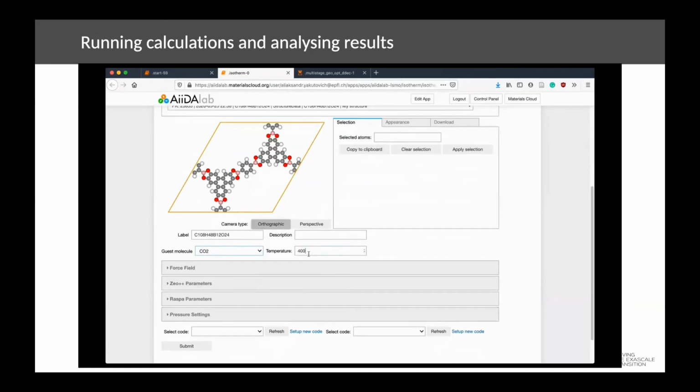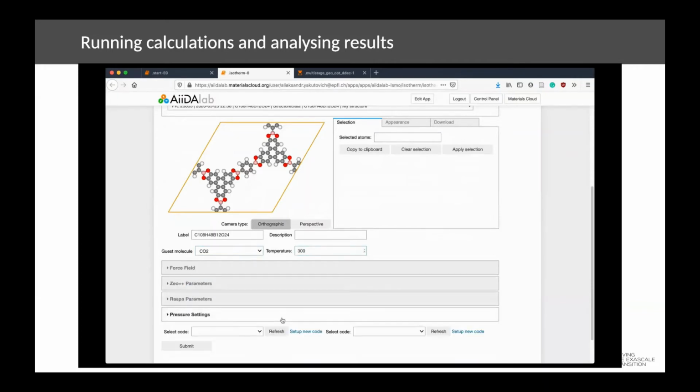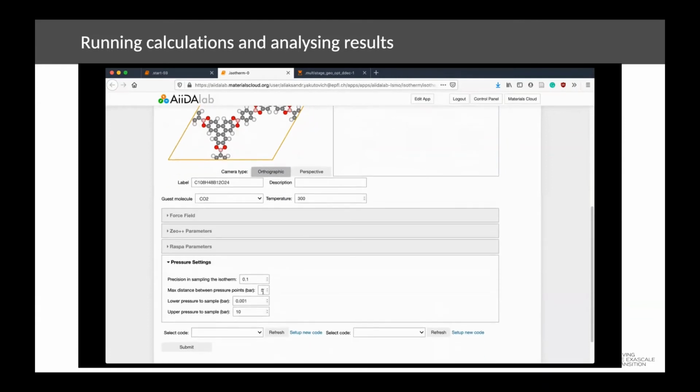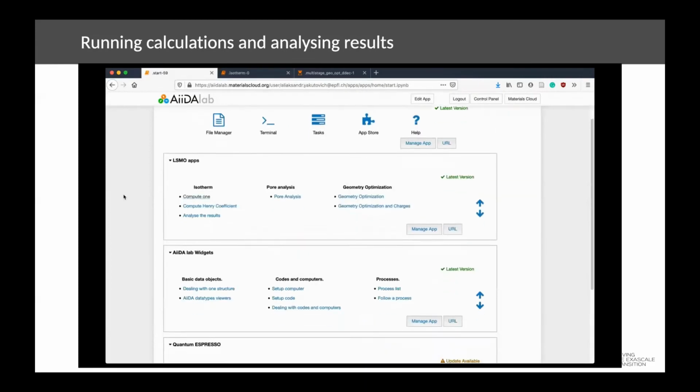So again, I'm computing an isotherm here. I'll be changing the pressure, and my end result is how many molecules can be loaded in the framework depending on the different pressures. So I'll define the range of pressures I'm working with. It will be from 5 bar to 65 bar. And then I'll select two codes. The first will be Zeo++ to compute the geometric properties, and the second will be RASPA to compute the isotherm. All right, so again, the calculation is submitted, and we can also close the page.